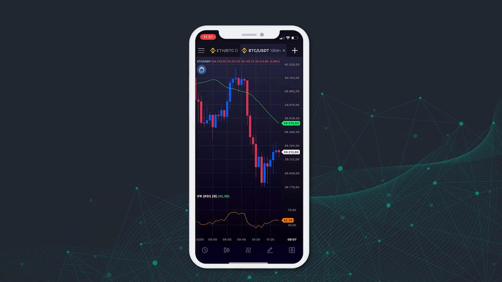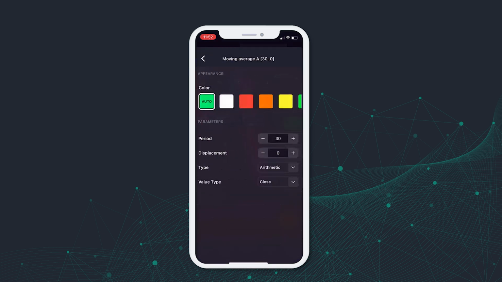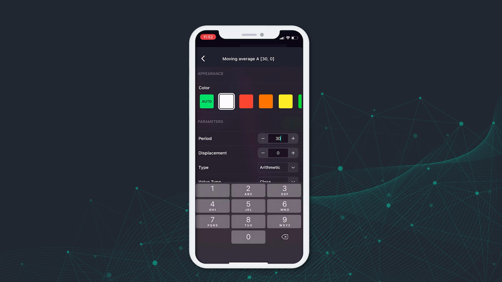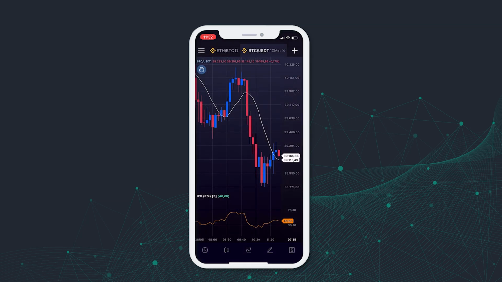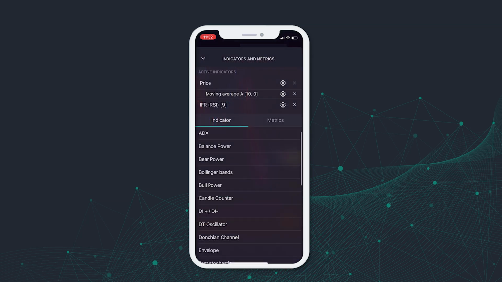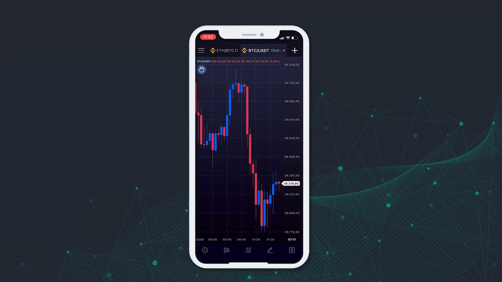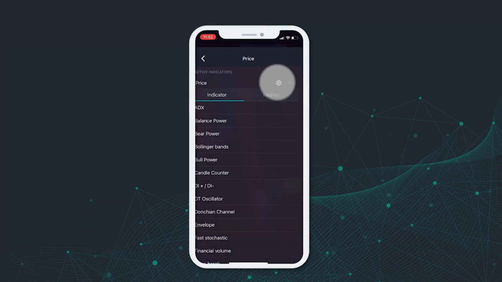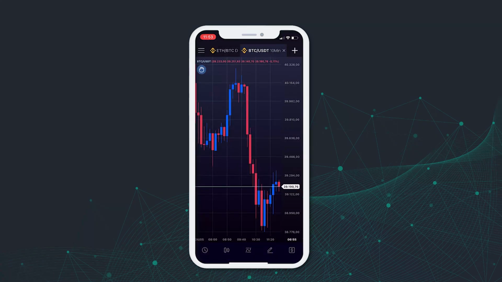If you want to edit the indicators, just select the gear in your Indicators menu. Here, you can change the appearance and parameters of your indicators. In the case of our moving average, we can make the changes and return to finish. And to remove the indicators, just press the X next to the gear to delete it. Under Price, we can activate the Draw Level Detector. This feature adds a line that follows the asset price for easier viewing.